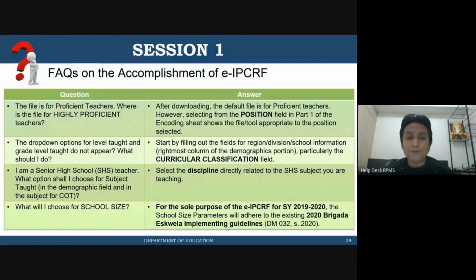Next, sir, paano po pag may drop-down? The drop-down options for level taught and grade level taught do not appear. Wala daw. Pag kinlik nila, wala daw. It could be, kasi yun nga sinabi ni Sir Kevin, that we should be careful in filling out the curriculum classification. Kasi the curriculum classification has an implication doon sa cell or doon sa field ng level taught and grade level taught. So we have to be careful. Kung elementary, dapat elementary lang. Pag senior high lang, kasi mag-change ulit yun.